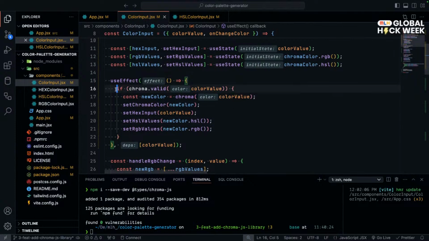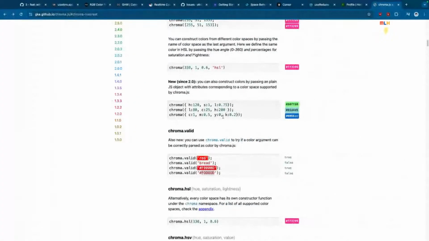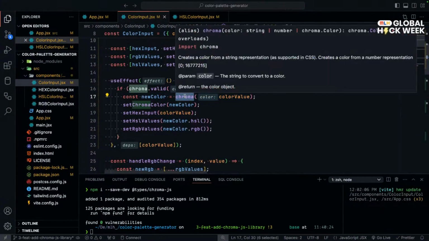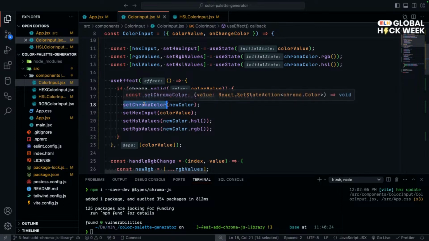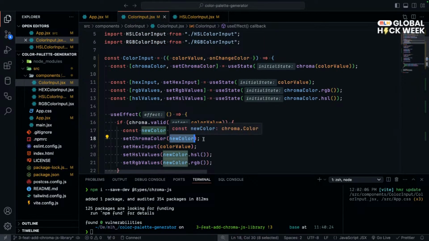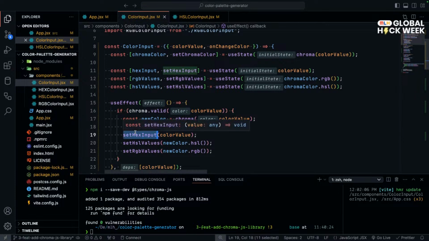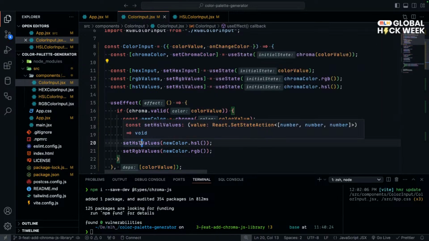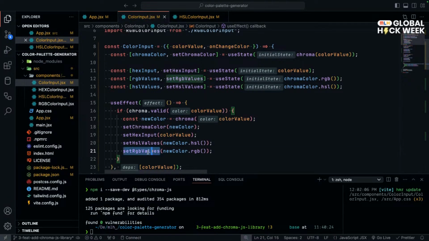We are trying to do, if chroma dot valid the color value, then step one, do this chroma of this color value, like find the valid color kind of this, or convert it to a chroma object, let's say. Then we are saying that set the chroma color to be equal to this new color that the user has entered, set the hex input to color value, which would have updated because of this one. Then set the HSL values to this new color.hsl, set the RGB values to the new color.rgb.